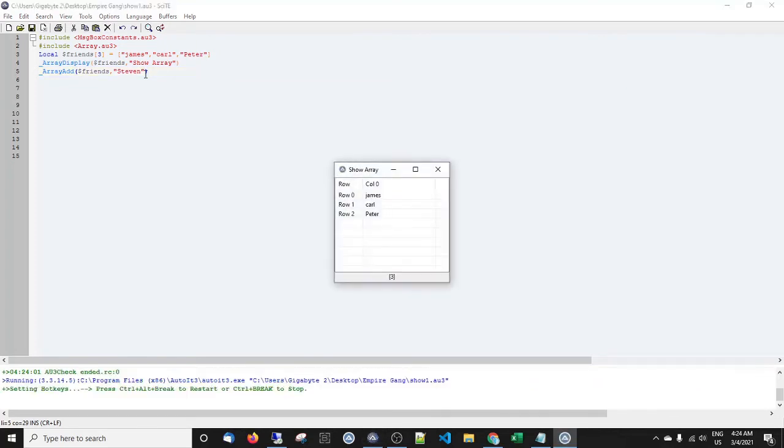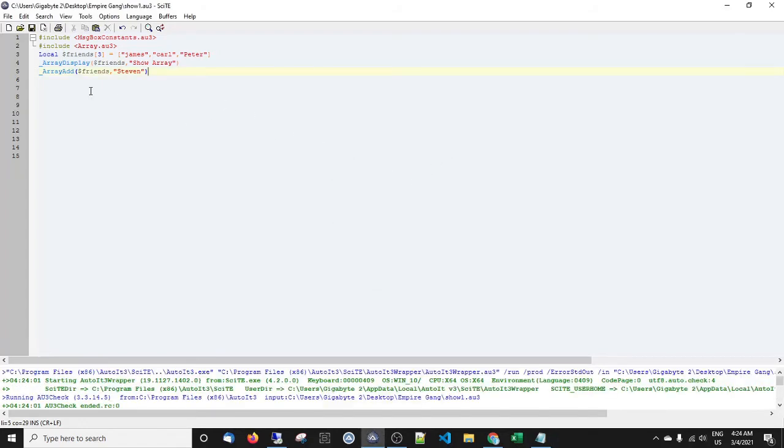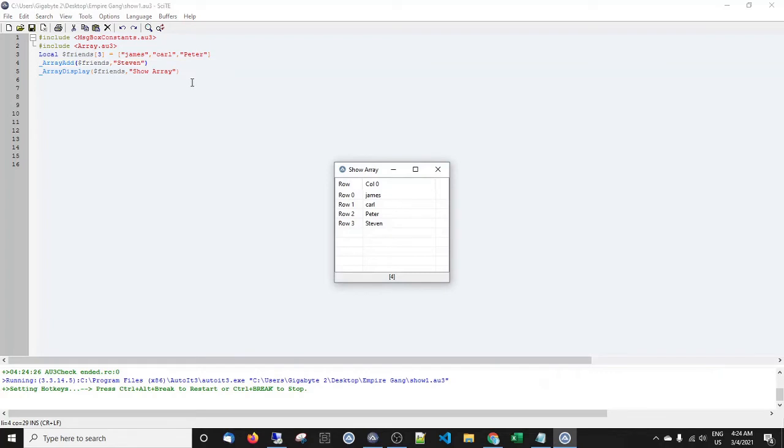What do we get? Nada. We get nothing. What have I done? Show array. Because I am trying to show the array, then add afterwards. So that's no good, is it? So let's put it in the right order. Now let's press F5, and there we go.